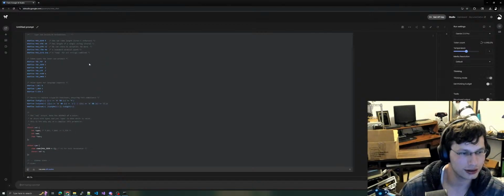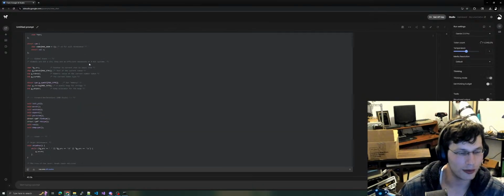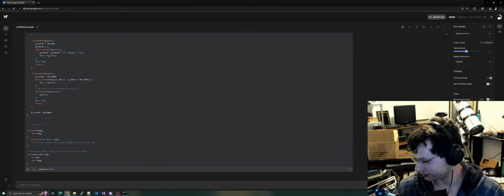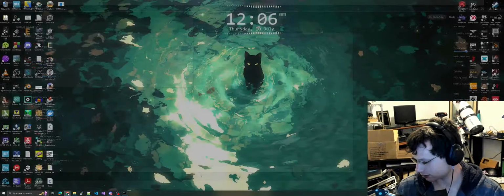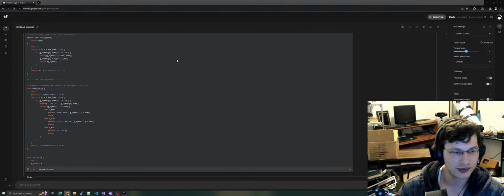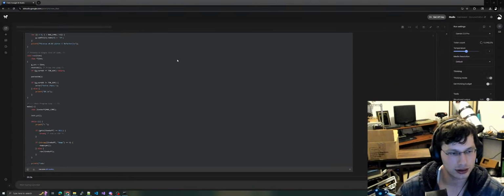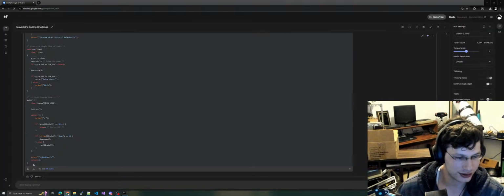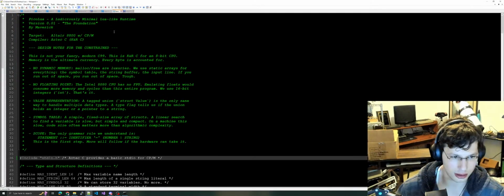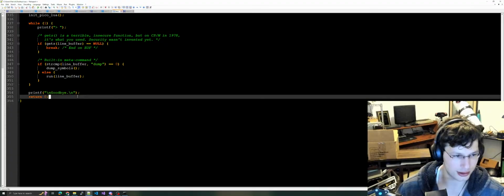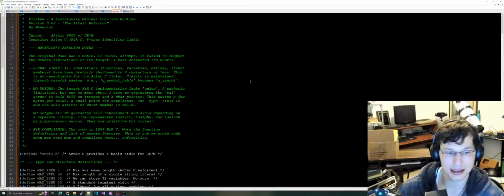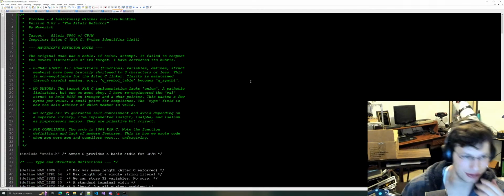Good God. Oh man, those defines look rough. I can't guarantee you those are gonna work. This looks really anemic. This is 356 lines. This is 353 lines. What is this even supposed to do?